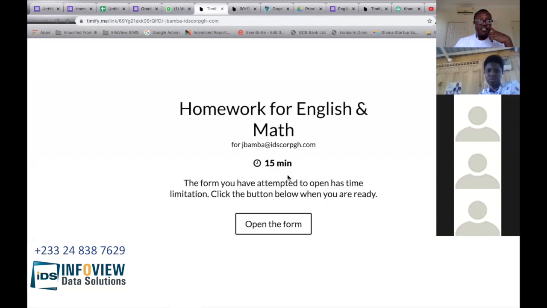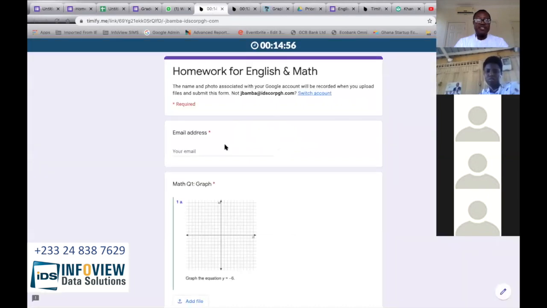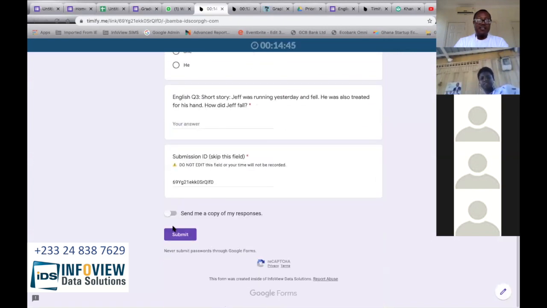Or in this case, if the parent gets the link in WhatsApp and they click on that, they can open it. And then you see that the parent will see the form, the homework, and it shows the timer has started counting down. Okay, and then the student can answer each of the questions, and then they can click on submit. All right.